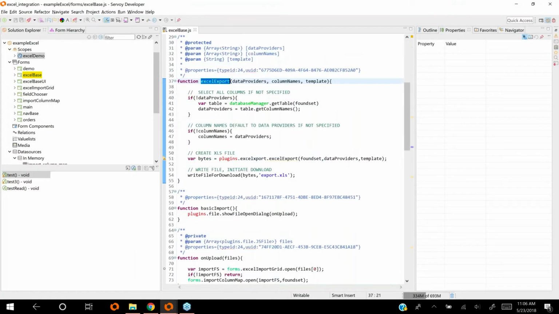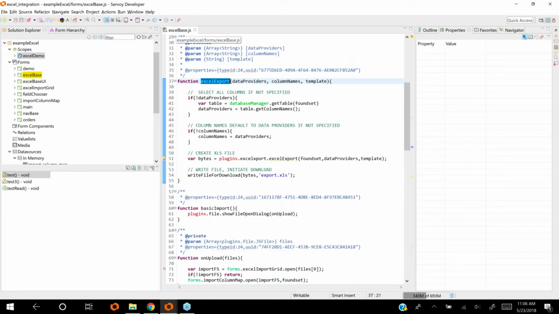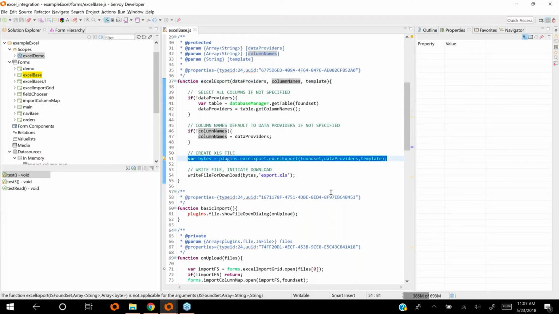Once we get the fields, I have a generic method here, and this is actually in a base form. You'll notice this is in excelbase.js. So really, I could create another form and the export functionality would work the same. It's fairly generic. So it allows us to pass in what data providers we want to export if we want to override the column names with something nicer. And then pretty much it's one line of code right here. And it's the Excel export plugin. This is the most basic way to export in Excel. And this generates XLS format.